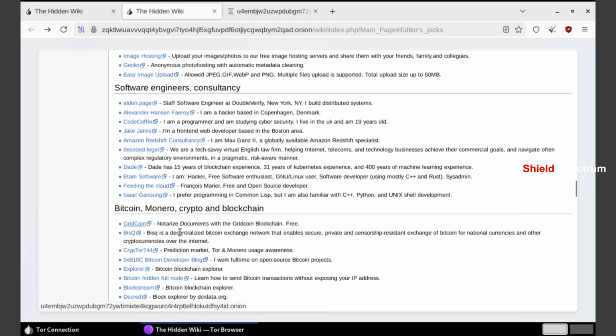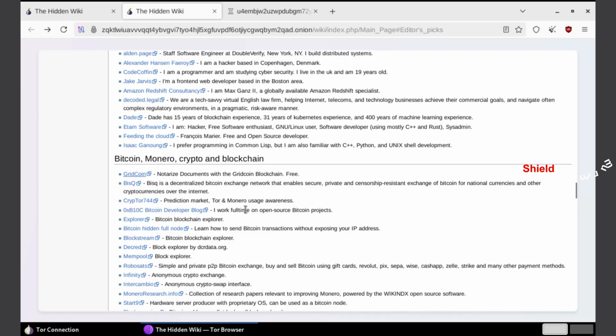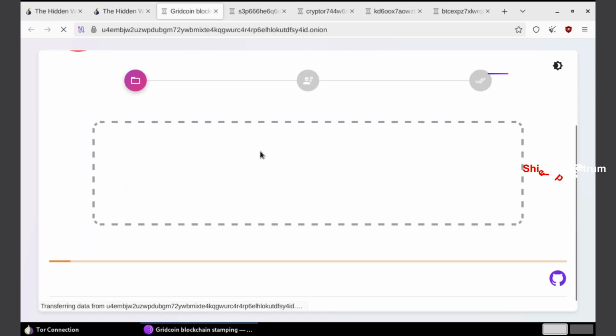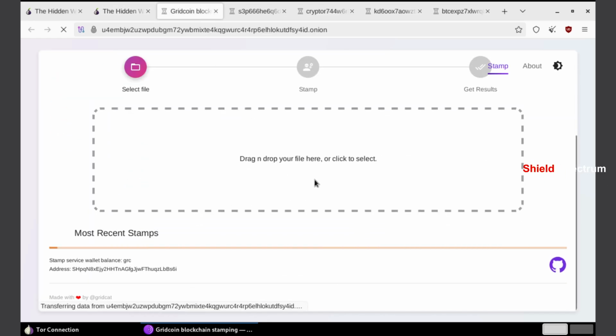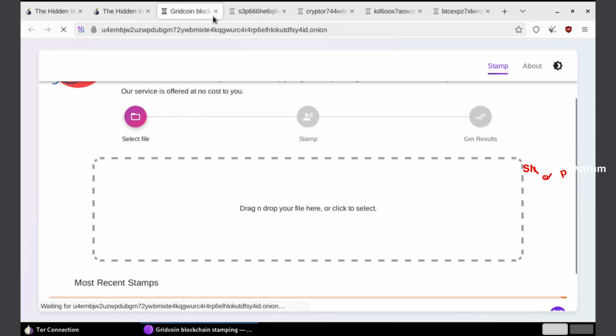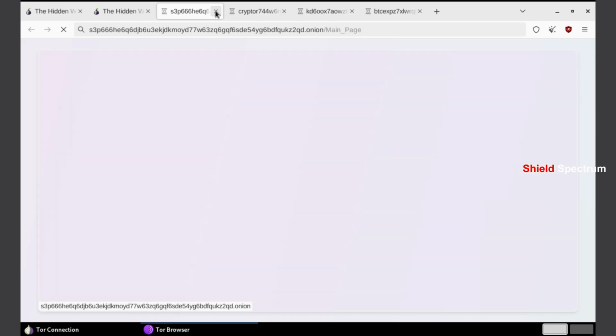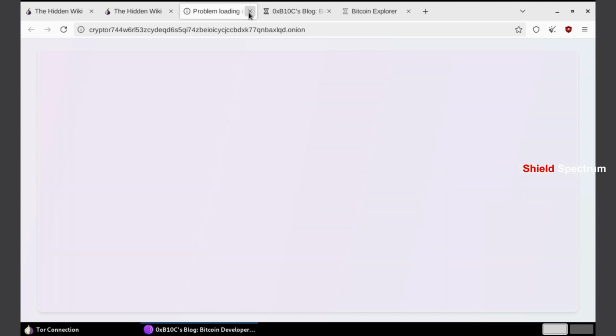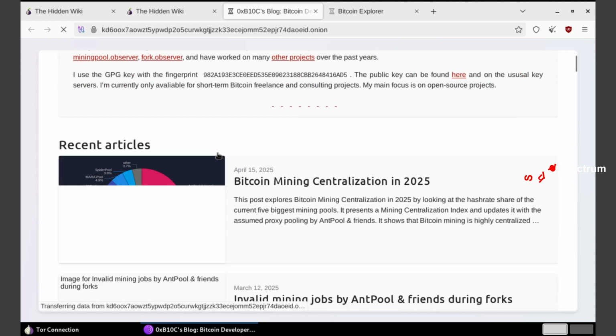Bitcoin, Monero, crypto and blockchain. Gridcoin notarized documents with the Gridcoin blockchain. Free. Bisq. Bisq is a decentralized Bitcoin exchange network that enables secure, private and censorship-resistant exchange of Bitcoin for national currencies and other cryptocurrencies over the internet. Crypto 744T prediction market, Tor and Monero usage awareness.